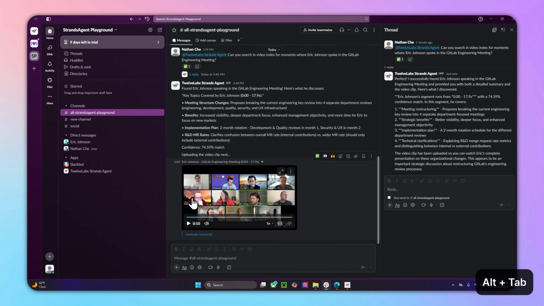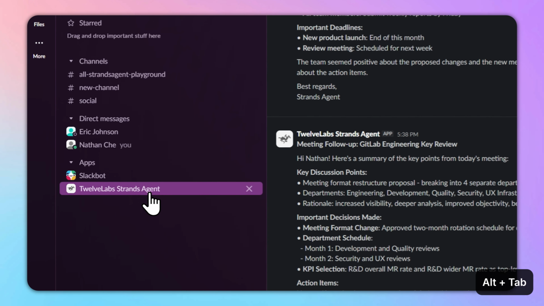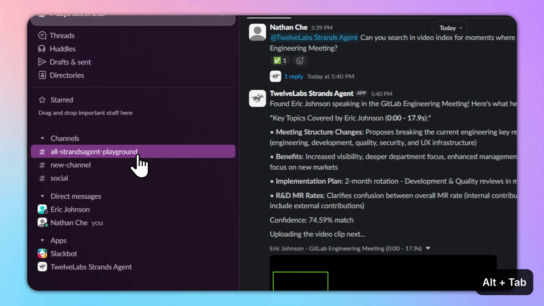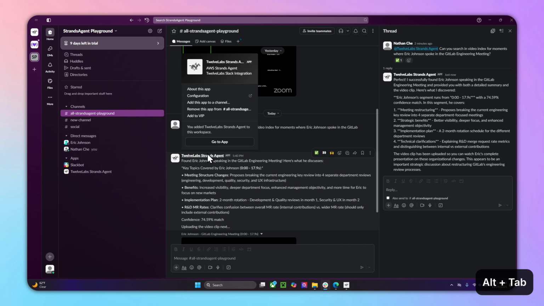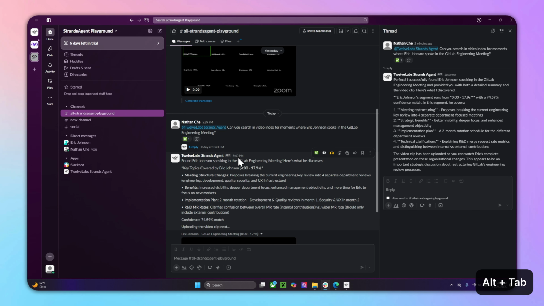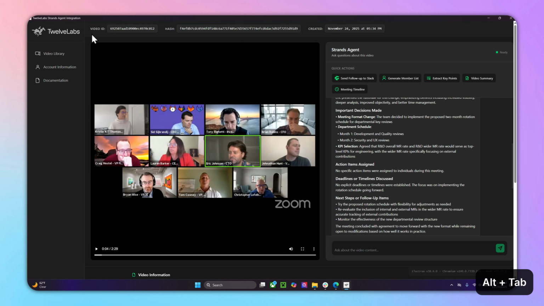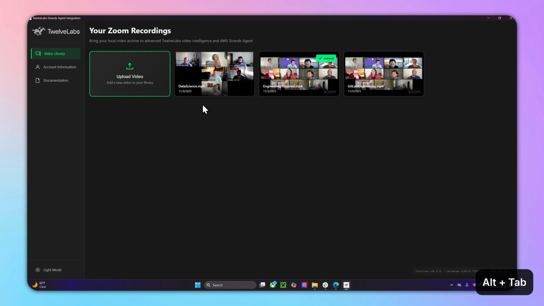Great. So those are all of the key features that come with this demo application. So not only can you mass send out direct messages to your team members, and not only can all your team members access this really helpful chatbot to reference old meetings and recordings, but you can also directly interface with this desktop application to really quickly upload your video to the TwelveLabs index and interact with the Strands Agent backend.